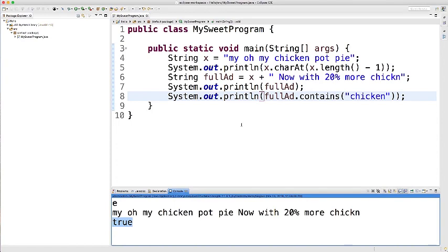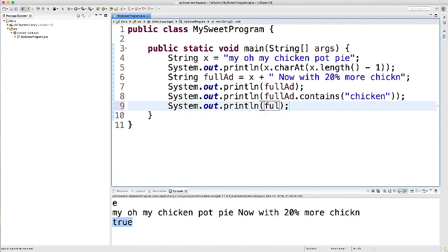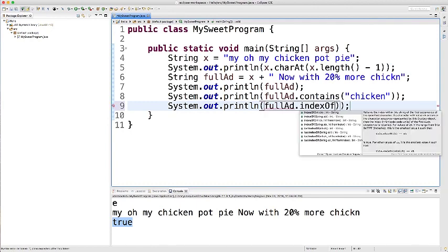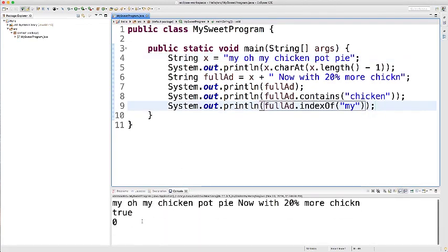If you're looking for something a little bit more complex, there is a method you could use. That method is the indexOf method, and that's going to tell us where it was found in the string. Let's say full add dot indexOf, and if you look at the options here, we could pass in a character, but we can also pass in a string. So we can call this method and pass in my, for example. And my is the first thing in the string, so it should return back 0. I think I had one too many parentheses there. Let's run it. And we get the value 0.